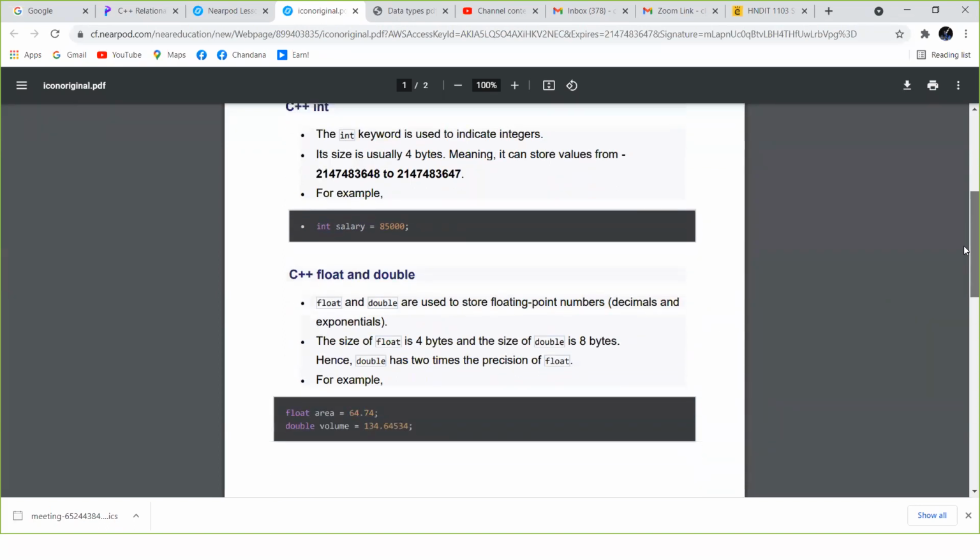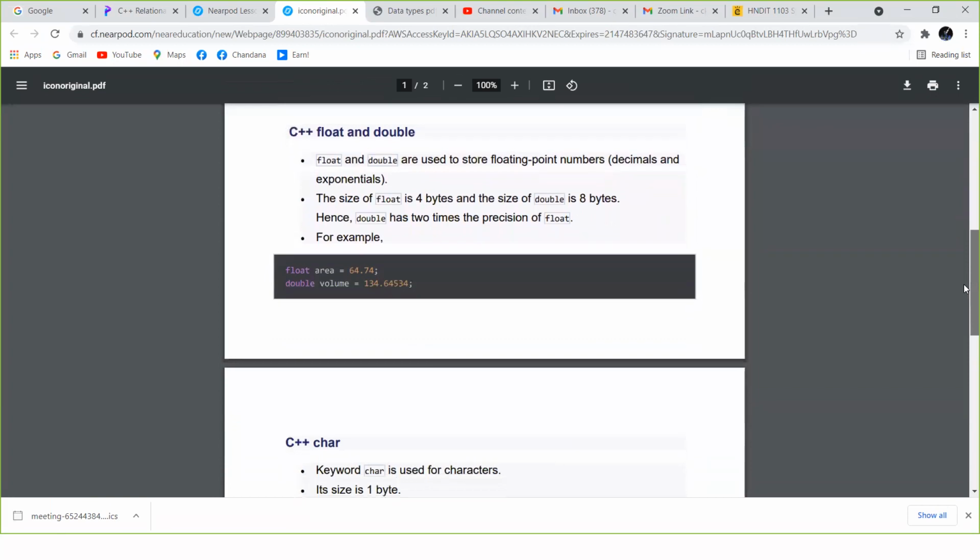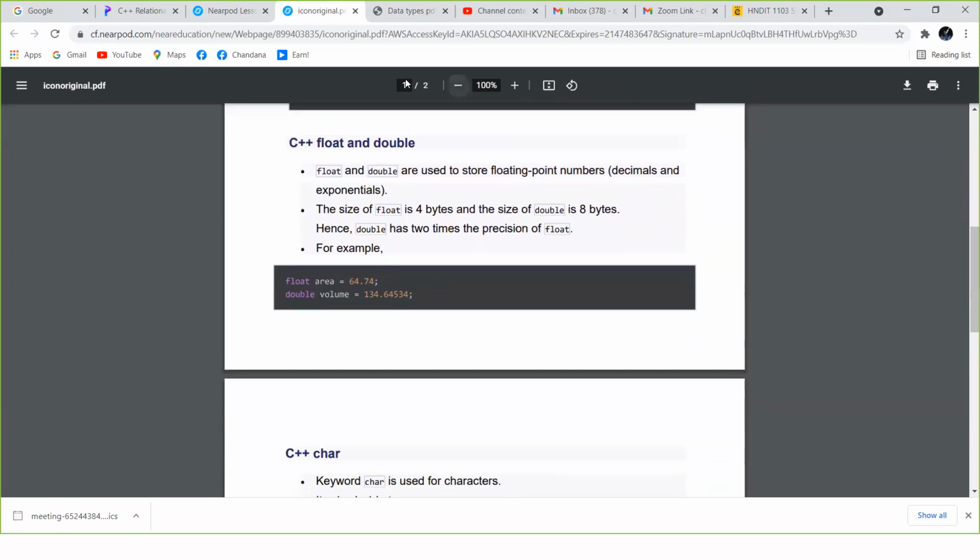Then floating points. I think you didn't get the floating point last week. Therefore, from that point, you can complete your notes also. C++ float and double. Float is less than the double. Float and double variable types you are using to assign decimal values.